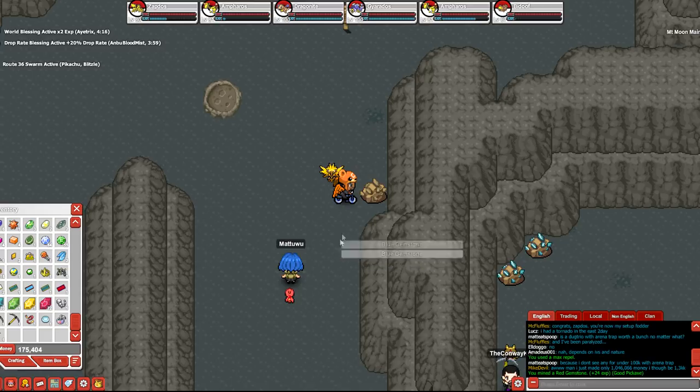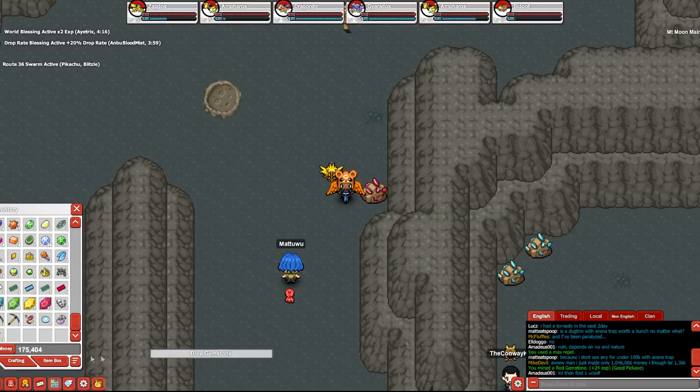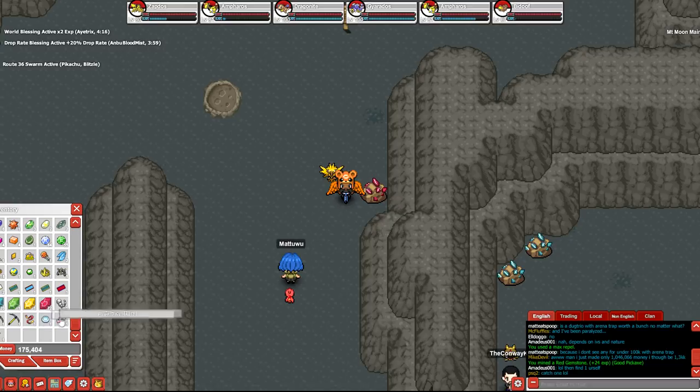Now the higher you get, the better gems you can go ahead and mine. And each pickaxe is different at different levels.